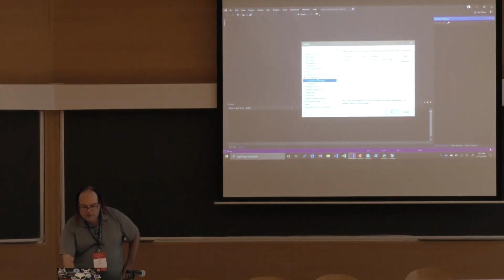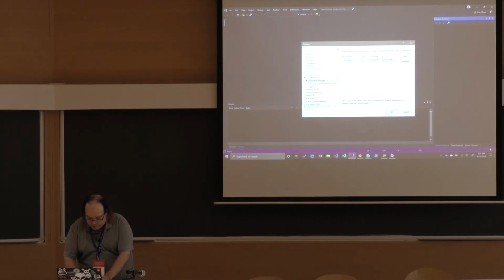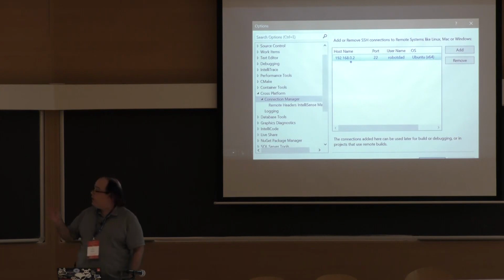This connection manager is in Visual Studio. This enables Visual Studio to use SSH to talk to a remote system. And you can see here that I have one system set up, which is this local IP address.